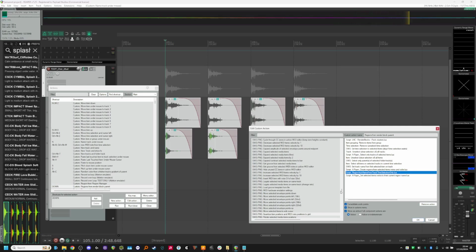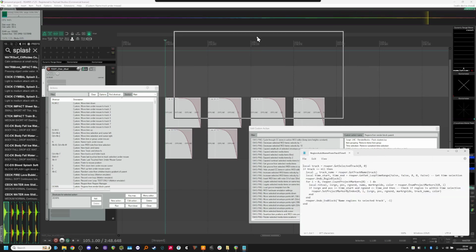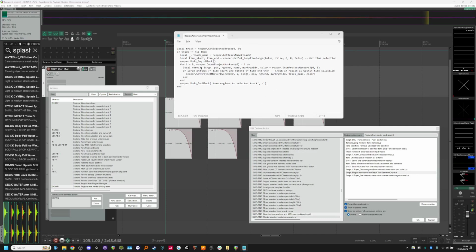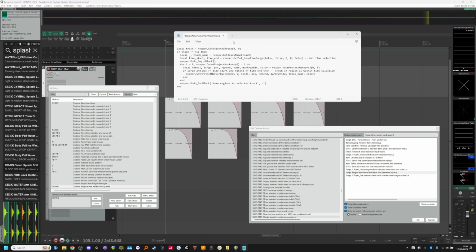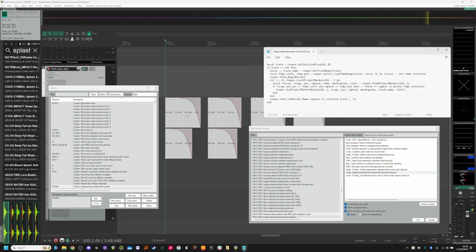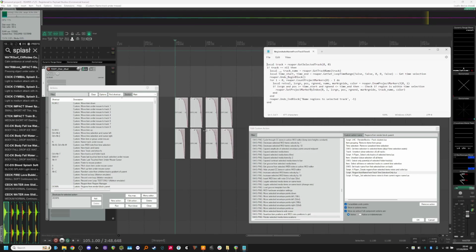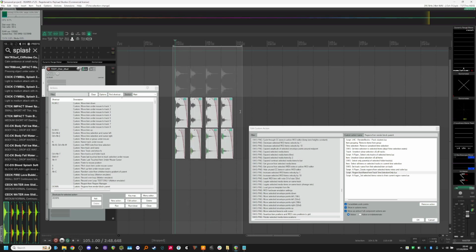I spoke to Edgemeal on the Reaper forum, and he was able to offer up something that I was able to tweak just slightly to ignore other regions, because his script is really great, but it will rename all the regions in your project, whereas I don't want that. So this will only focus on the selected region, and that region selection, of course, is going to be done for us in this list of actions. So it's going to ignore outside the time selection when it renames the regions.